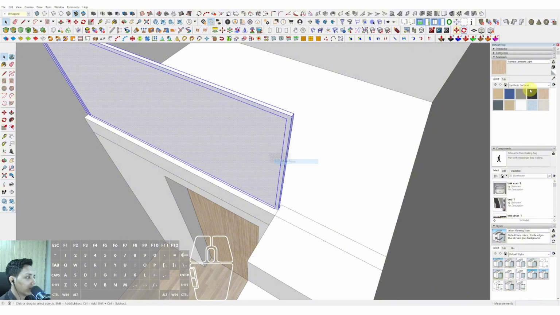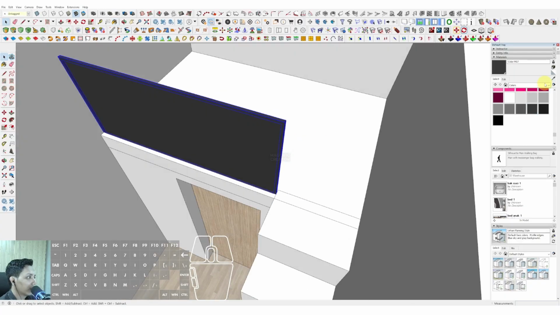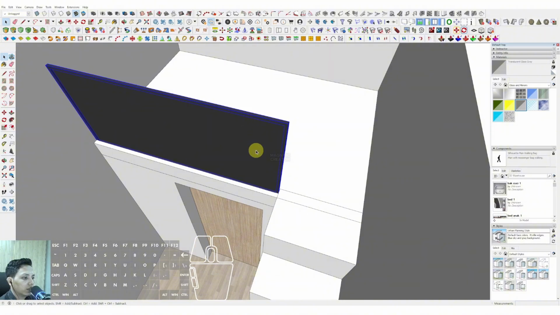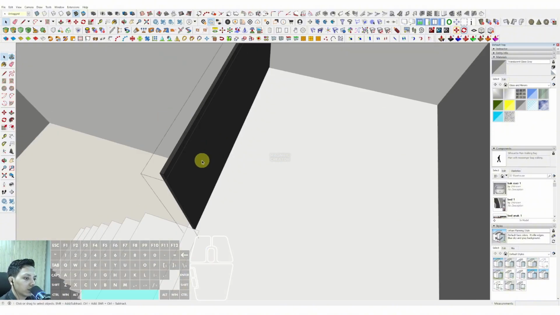Triple click and make group. Then we can make the dark color here. We can make the dark color, and then we can assign the materials here.